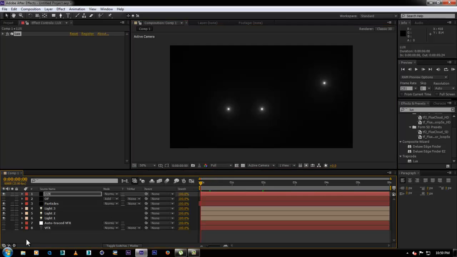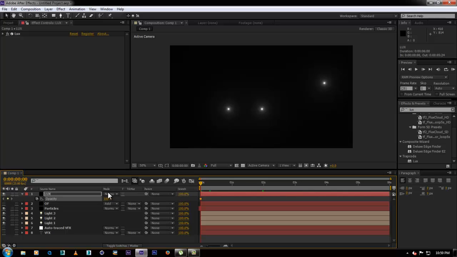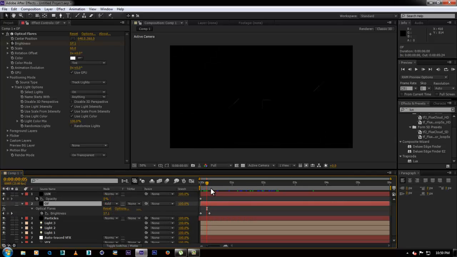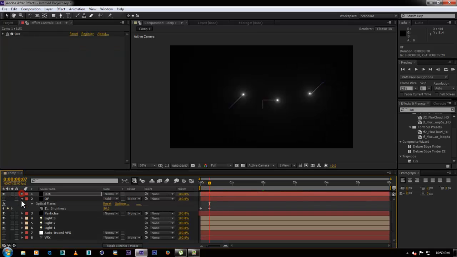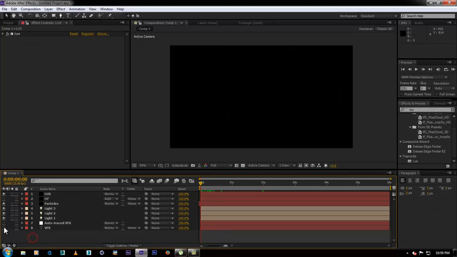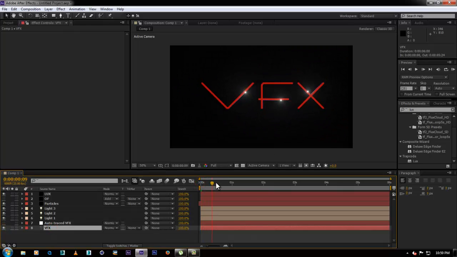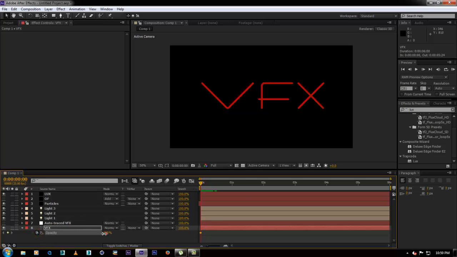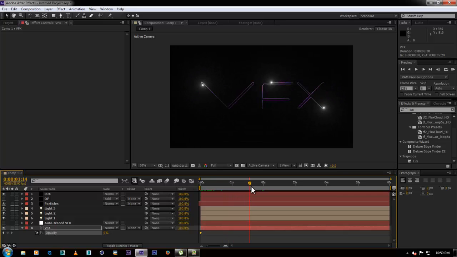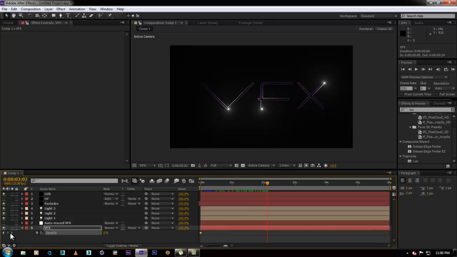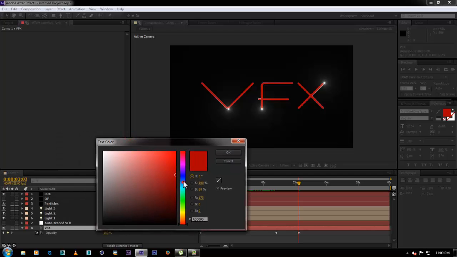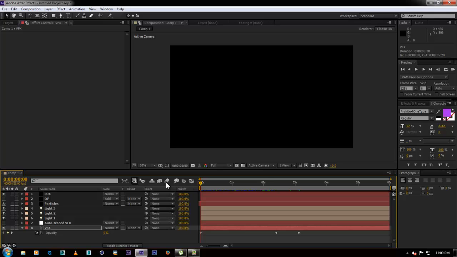Okay, so now opacity, make it 0. Go to a frame like this and make it 100%. Okay, now turn on the text here and press T for opacity, make it 0 and go about here. Press a keyframe with the value of 0 and about here, make it 100% visible. So change the color of the text, make it kind of purple.